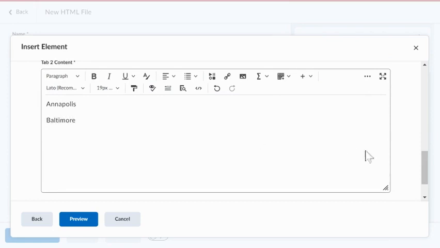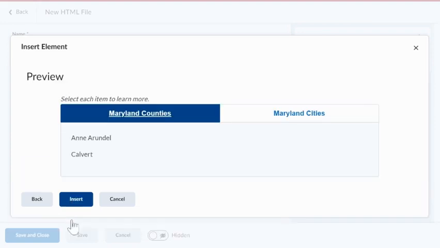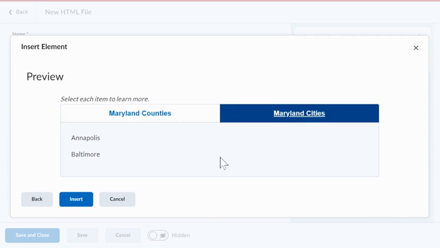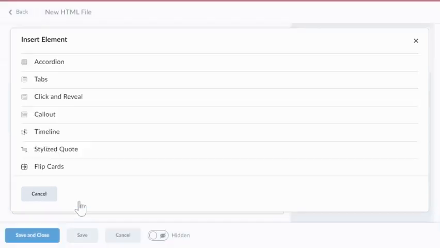Now, within your elements, you have the option to preview what this looks like from the student view by clicking Preview at the bottom. Just like the name suggests, Tabs is going to organize my information by tabs or groups. So under Maryland Counties, the related content follows underneath. If I click Maryland Cities, again, the related content follows underneath. If I'm happy with the way that this element turned out, I can go ahead and insert into my HTML document.